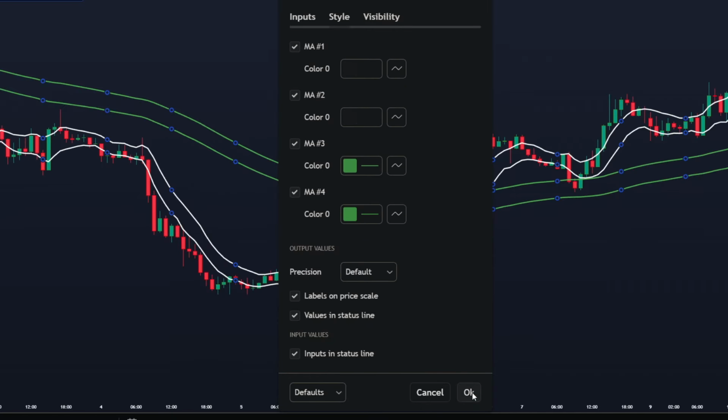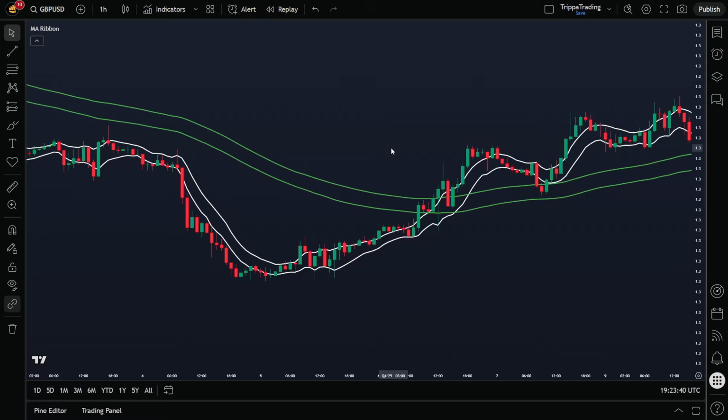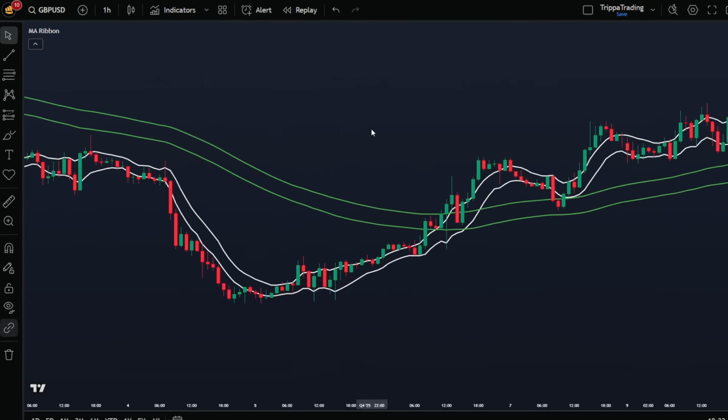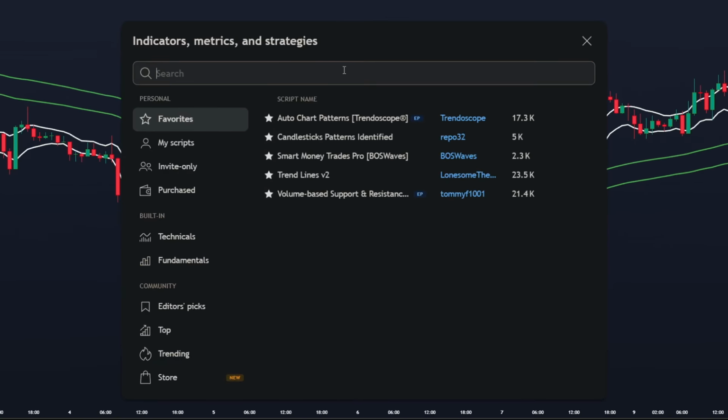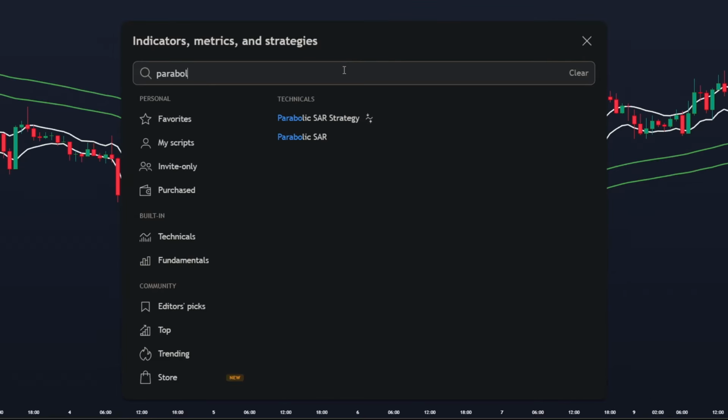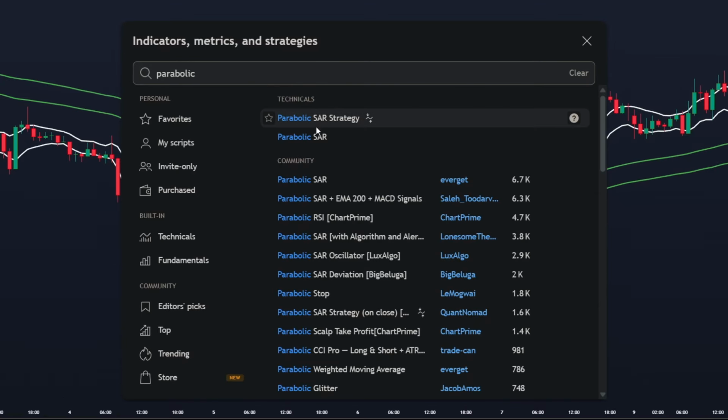Now that all the EMAs are ready, we add the final indicator. Open the Indicators tab again, and search for Parabolic SAR. Search for it and add it. It's a built-in TradingView tool, so nothing special is needed.